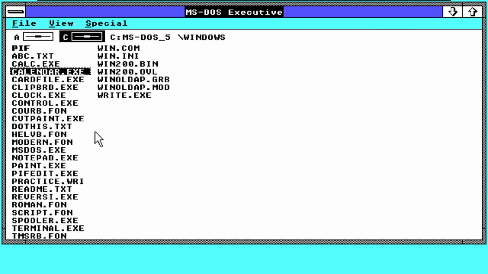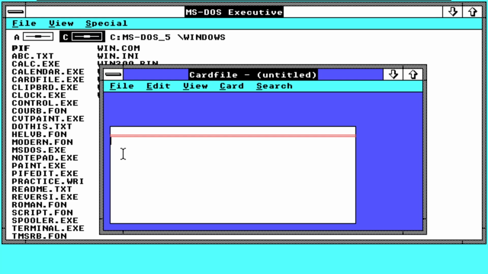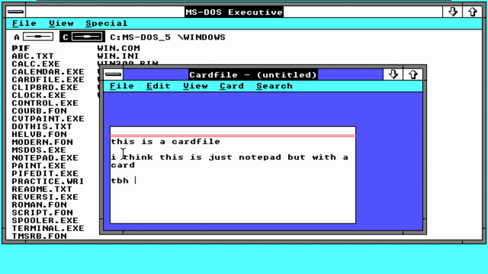I wonder what file format this uses. But anyways, we have the card file. Oh my god, it's a card file. This is a card file. I think this is just Notepad, but with a card. To be honest, this is really cool. This is really really cool.